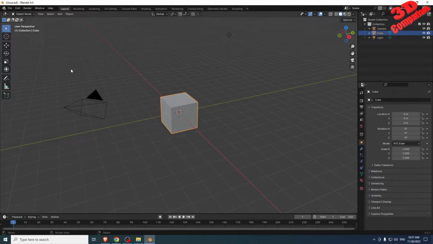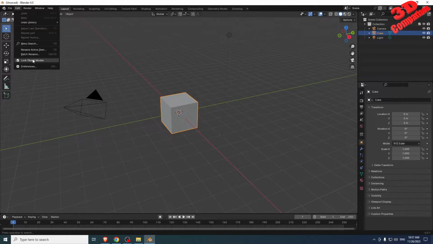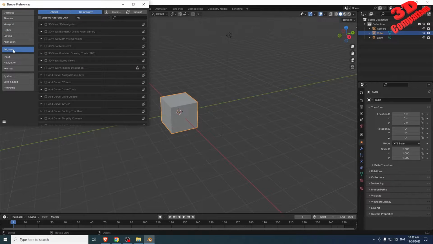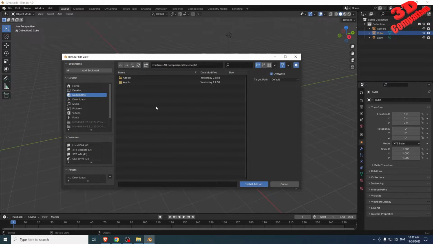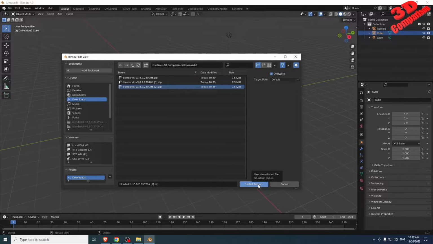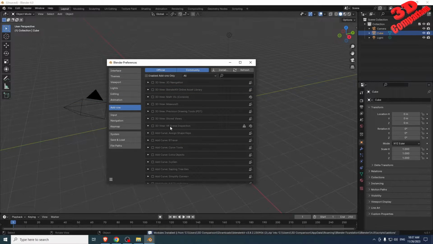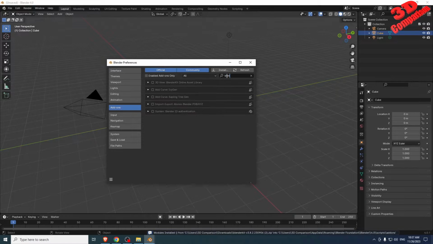I'm gonna jump back within Blender, go to Edit, Preferences, and we're gonna have the add-on section over here on the right. I'm gonna choose Install an add-on at the top, and I will choose that package that we just downloaded, that zip archive for BlenderKit. Once you have that installed, you can also filter over here by BlenderKit, which will be this one, 3D View: BlenderKit Online Asset. You will have to enable this by clicking on that square.